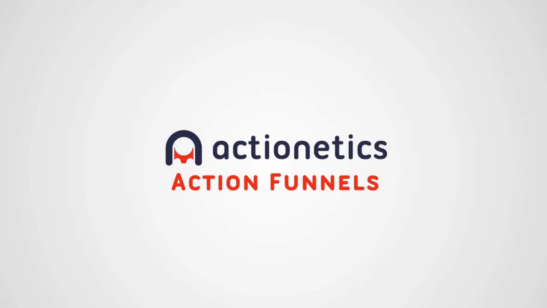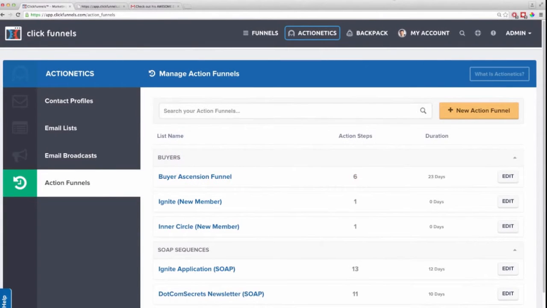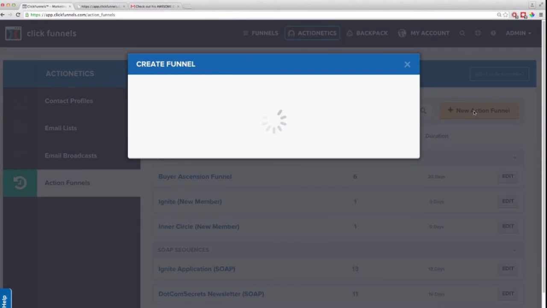Okay, the last thing I want to show you, and this is probably my favorite part about Actionetics, is the action funnels. Basically, when somebody joins any one of your email lists, you can then add them into an action funnel. An action funnel is a whole bunch of steps that happen to that person, okay? You can see I've set up a bunch here in my company, but it's very simple and easy to do. So I'm going to say, add new action funnel.